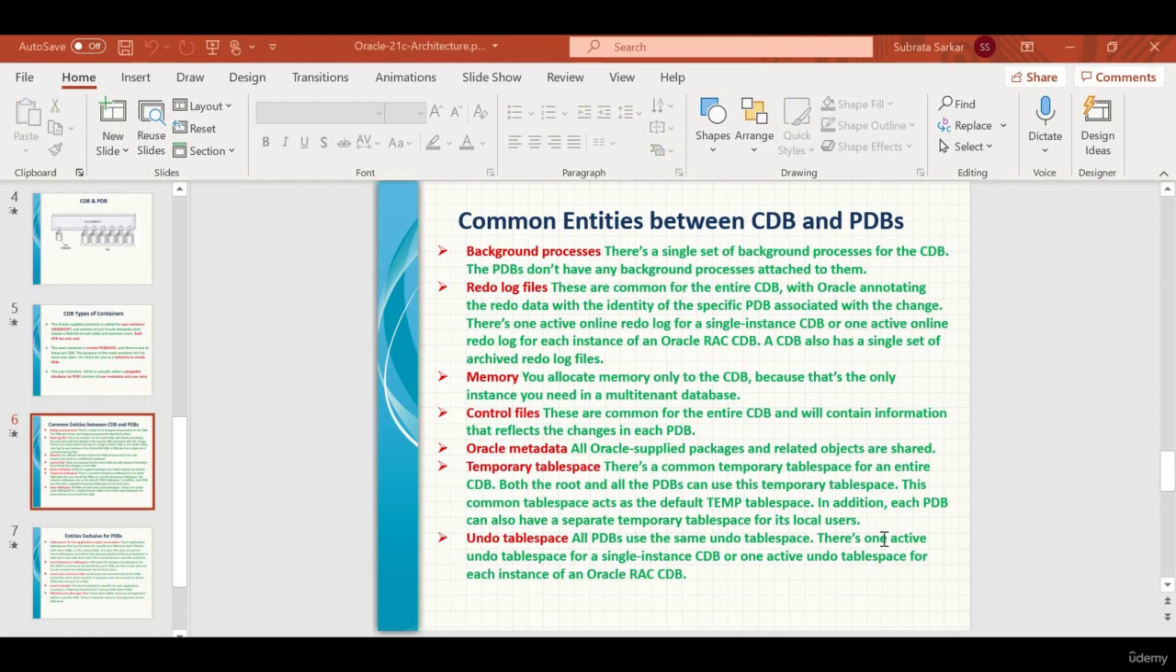Oracle metadata: all Oracle supplied packages and related objects are shared. Temporary tablespace: there is a common temporary tablespace for an entire CDB. Both the root and all PDBs can use this temporary tablespace. This common tablespace acts as the default temp tablespace. In addition, each PDB can also have a separate temporary tablespace for its local users.